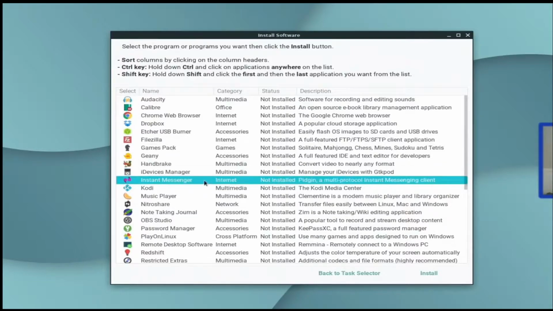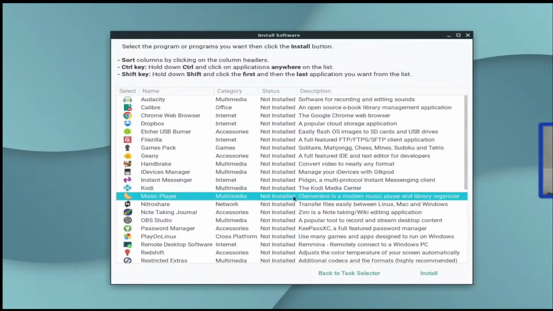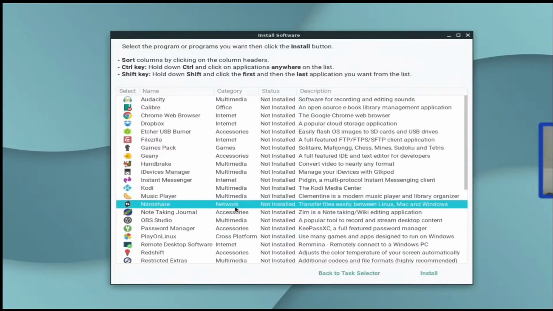So we could also install the Instant Messenger, which is going to be Pidgin, which is a pretty decent multi-protocol chat client that can use a lot of different services for sort of instant messaging. We then have Kodi, we have the music player, and it's going to be Clementine. Nitroshare, so I actually really like this program. Think Warpinator for Linux Mint. It will let you sort of transfer files from other computers on the same local network as long as it's got Nitroshare installed as well.